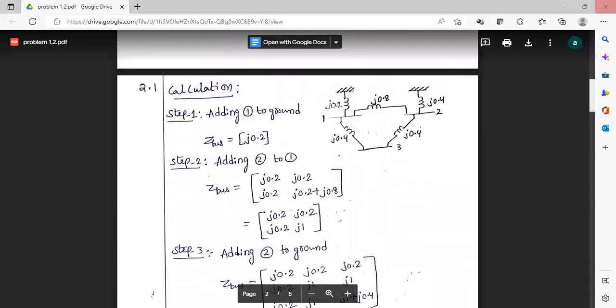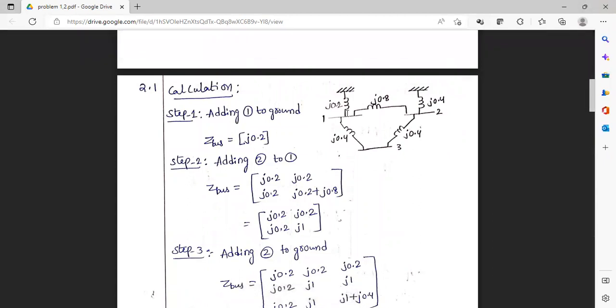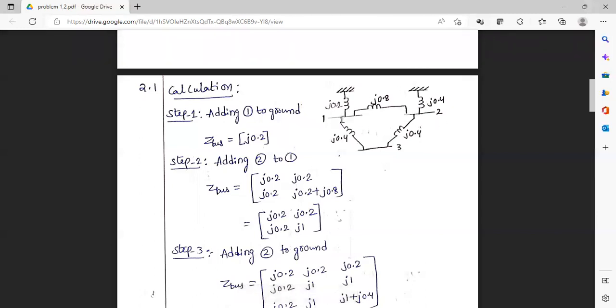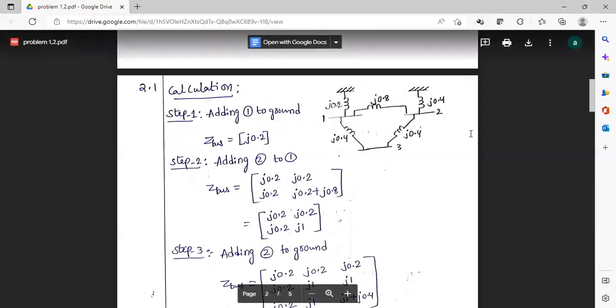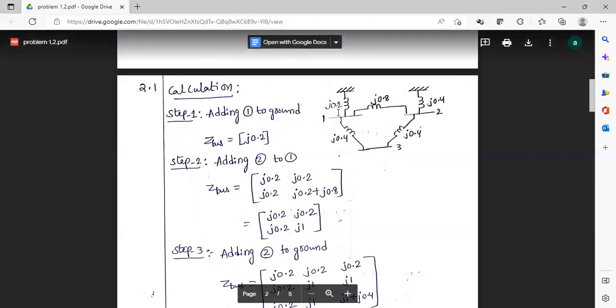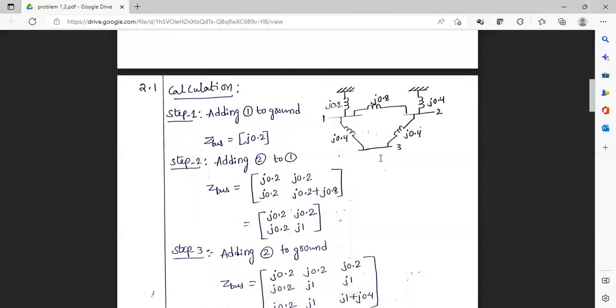In this question, I am assuming this bus 3 as reference bus. So, first adding a bus to reference. I can add 1 to reference bus, adding 1 to ground. Then, adding a bus to existing bus. When we add 1 to reference, 1 will become an existing bus. So, now we are adding a new bus 2 to an existing bus 1. That is the second step. Then, adding a bus to reference. First I had added 1 to reference, then 2 to 1. Then now I am adding 2 to reference.